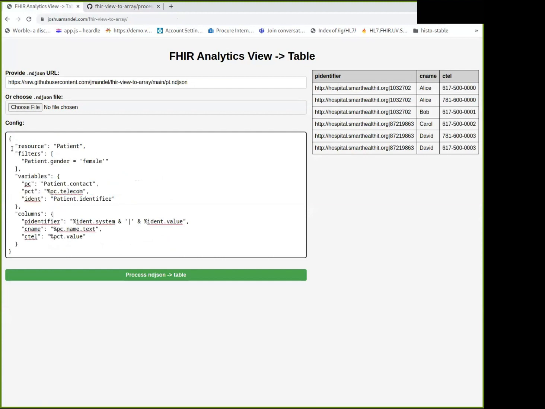So in this example, we're going to look for patient resources, filter them down to female, and then look at the whole contact array. So this performs an unnest on the patient's contacts. And then for each contact, it's going to do an unnest on the telephone numbers for that contact. And then I threw this in here as another example of a variable that didn't depend on any of the others. And this essentially just becomes nested loops.